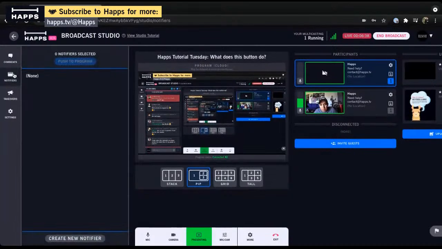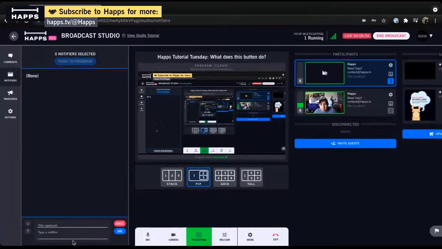Without further ado, notifiers. So a notifier is a text on screen tool that you all can use, and that'll appear up in this top left-hand corner of the program window. And your audience will be able to see that. So how does this actually work? Well, first off, I have to go ahead and create a new notifier.